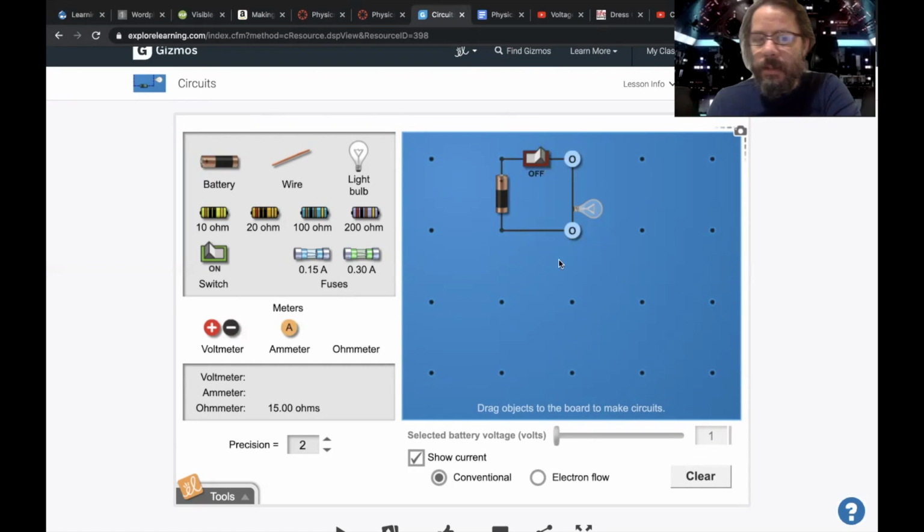Now, why is this? In real life, an actual ohm meter produces its own current. It produces its own voltage, and you don't want to be mixing those up. So it sends a test voltage or a test signal across the item, and it measures the resistance as a result. So the ohms for this is 15 ohms. Then I can disconnect the ohm meter, and now I can turn on the switch and my light bulb is back on.